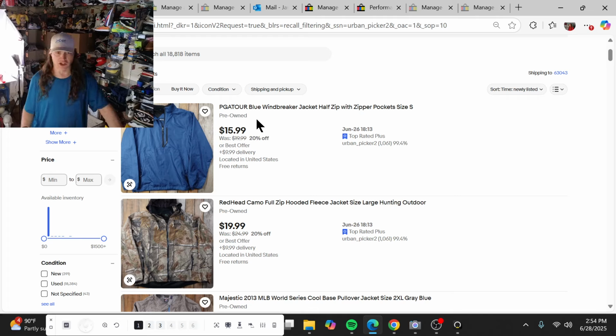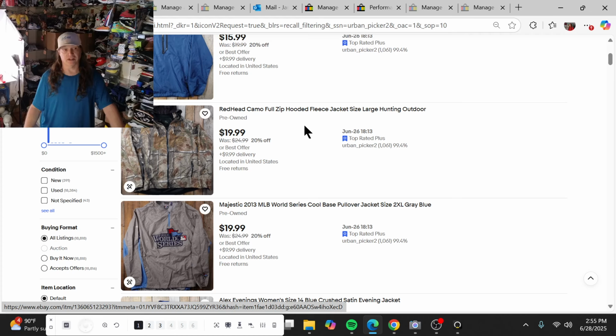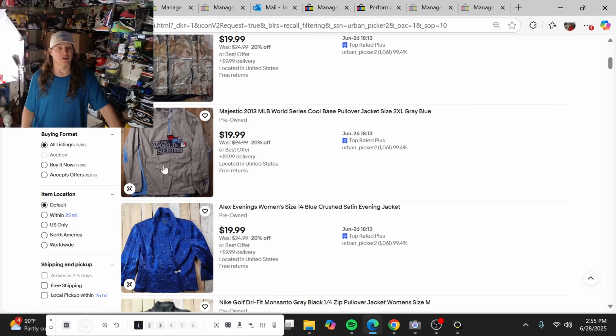If I recognize something I changed, I'll tell you. For this PGA Tour blue windbreaker jacket, half zip, with zipper pockets, size small. So it pulled all that up from the pictures I uploaded. This Redhead camel full zip hooded fleece jacket, size large for hunting and outdoor. This World Series jacket, Majestic 2013 MLB World Series cool base pullover jacket, size 2XL, gray and blue in color.